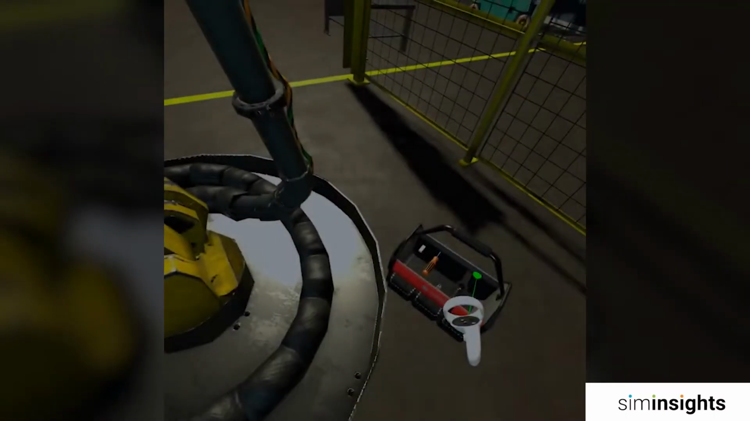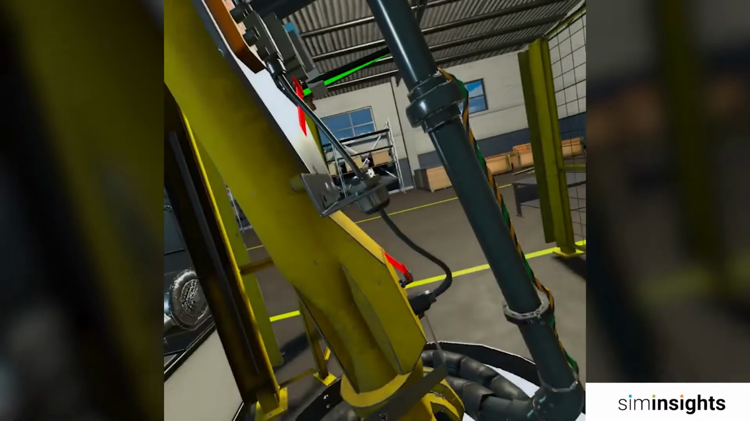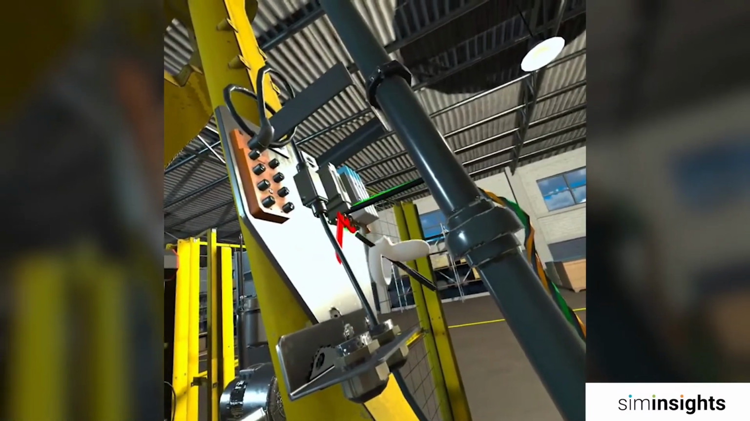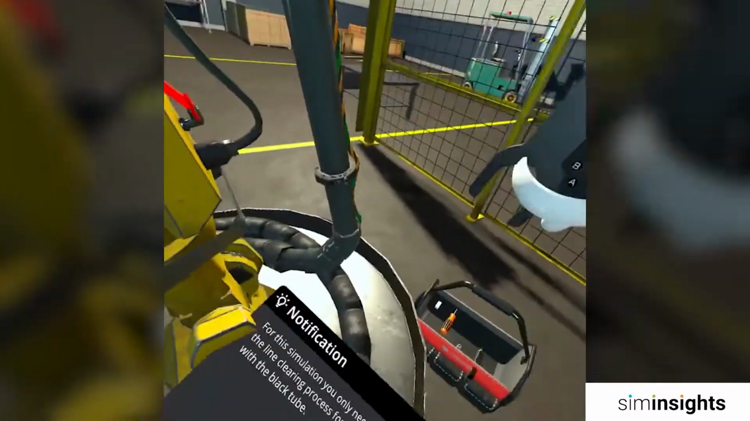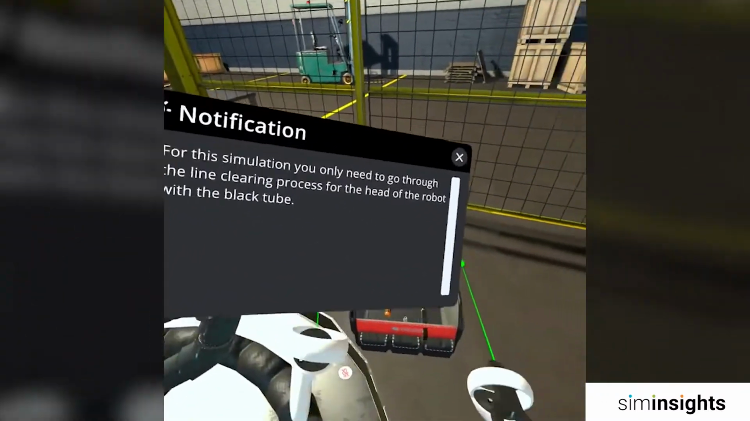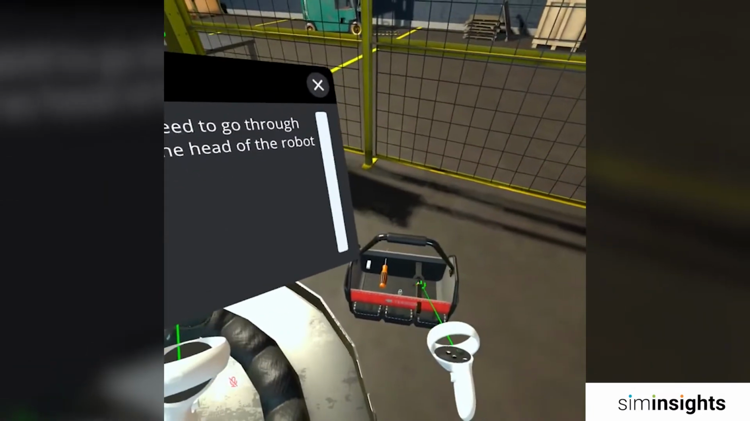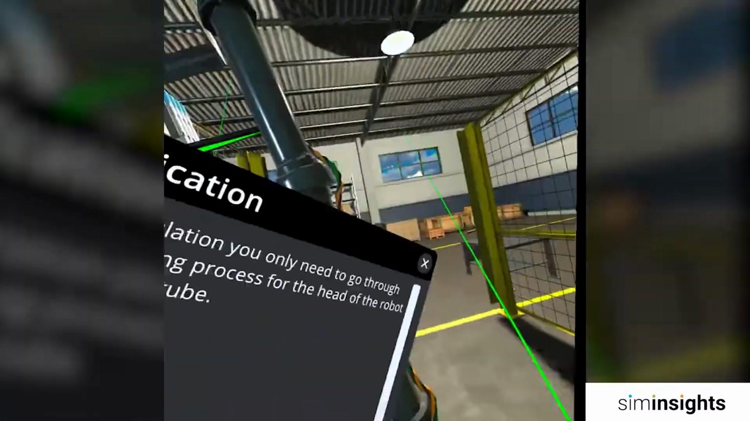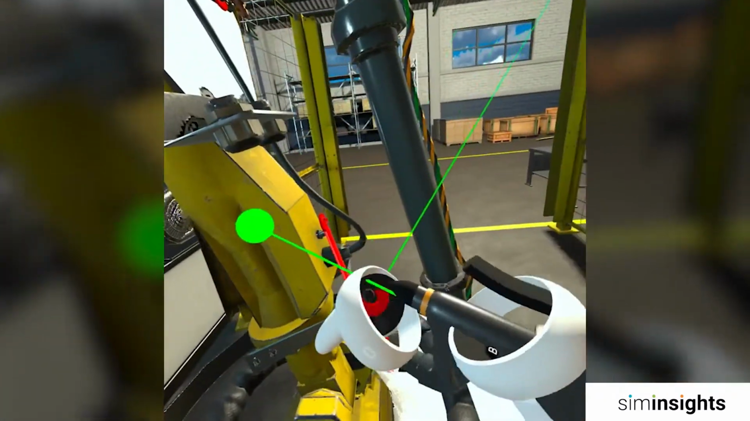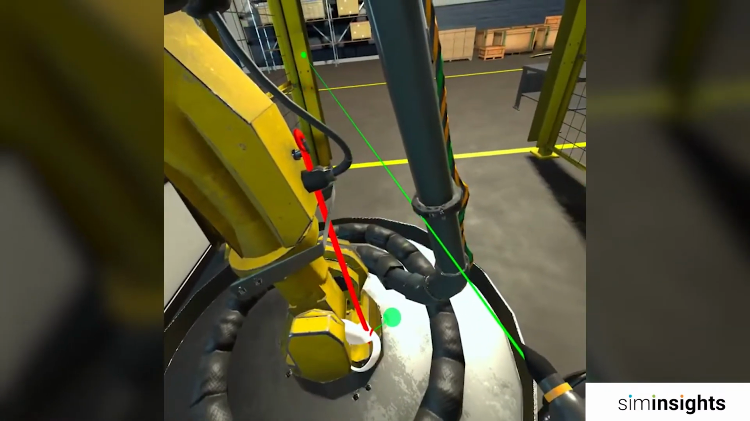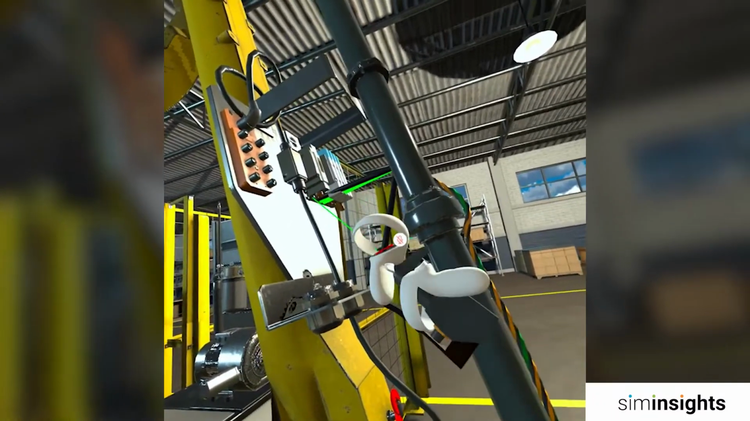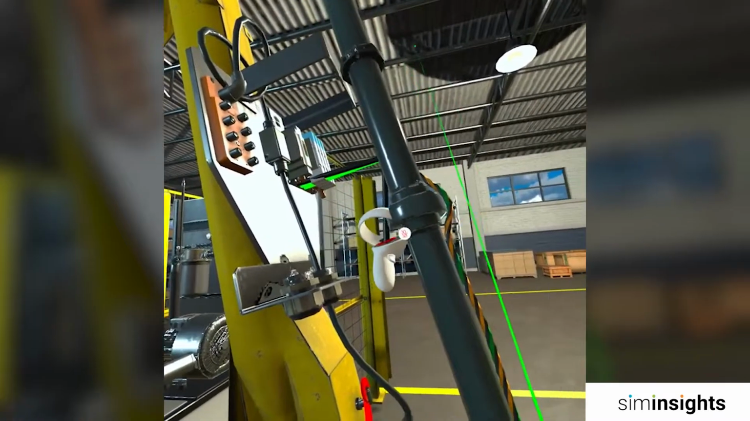So to start, let's grab this wrench. And while we're here, let's get the other one too. Oh, you only need to go through the line clear press for the head of the robot with the black tube. Okay, so they've simplified that for me. So let's just dismiss that. So to start, let's clear this. And only the black line. Okay, that'll clear that. Let's let that dangle there.